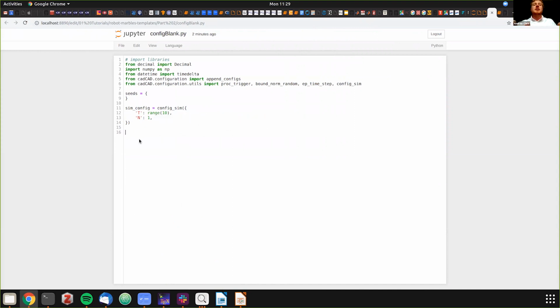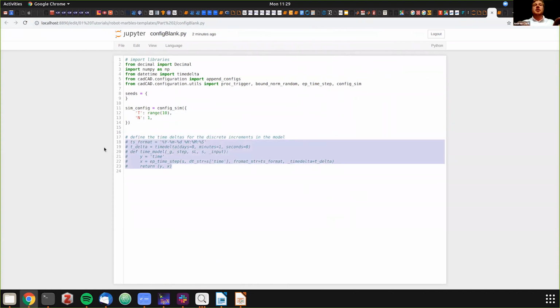The next part along those lines is our time function. So in this case, we're just incrementing. We don't care about time. We're just going to have 10 runs, right? 10 runs of checking the marbles.